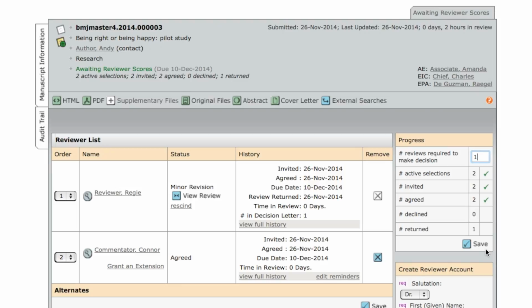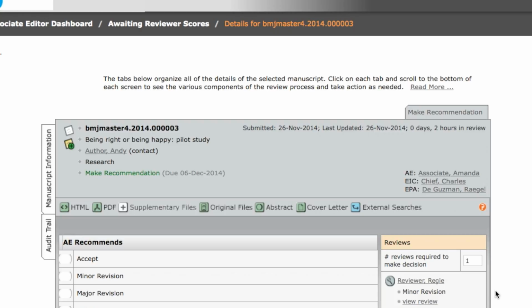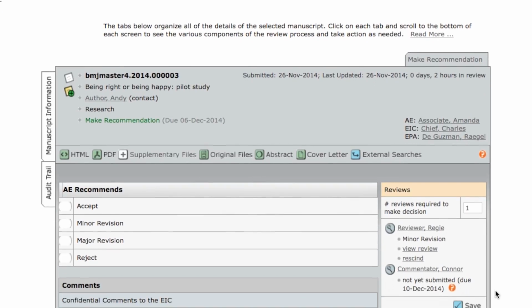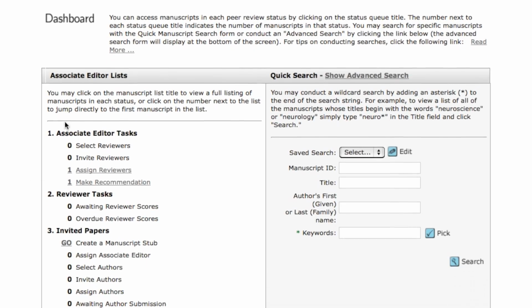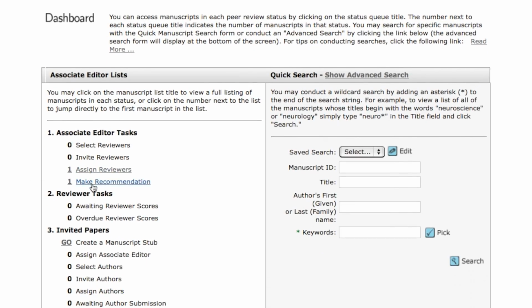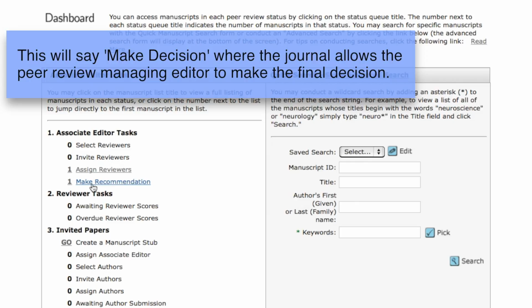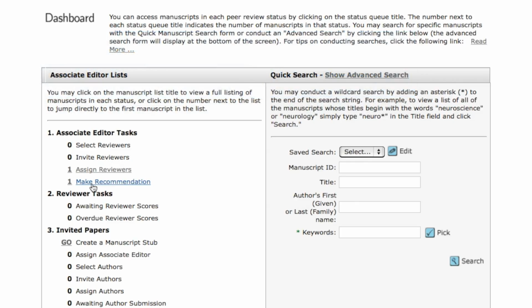Change the number and click on Save. We have told the system that we only need 1 review to make a decision. This has moved the manuscript to the Make Recommendation task. Usually you will be prompted by email when a recommendation is needed for a manuscript.